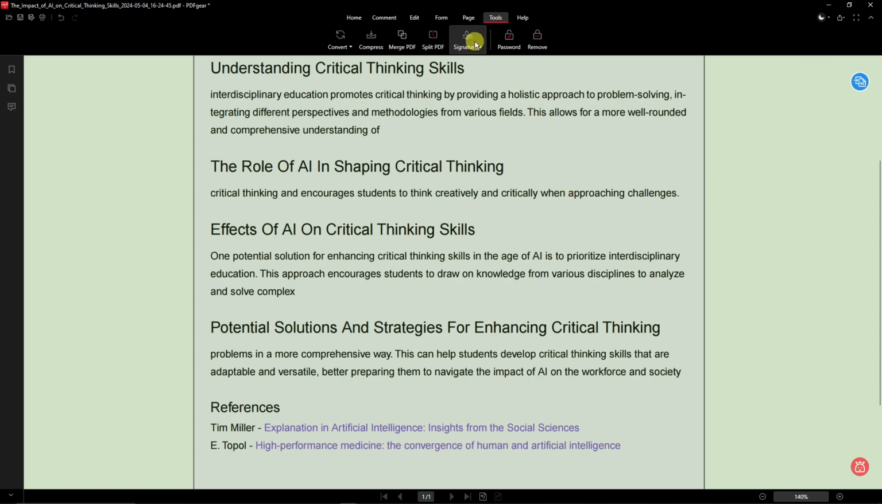Moving over with signature, same goes. You also have signature here. It's just the same thing as the ones here. Now for tools, we have password and remove password. These are the options to make your PDF encrypted, wherein you're the only one, and only people who know your password can open it. Pretty awesome tool feature here, especially. This is a free to use PDF editor.